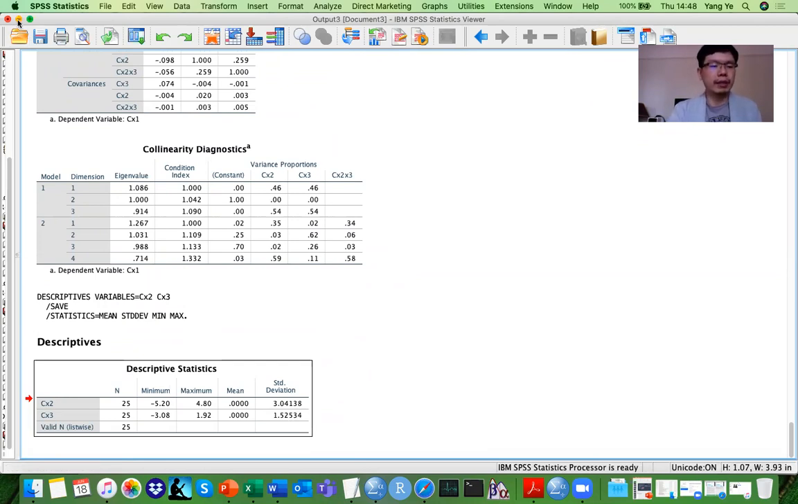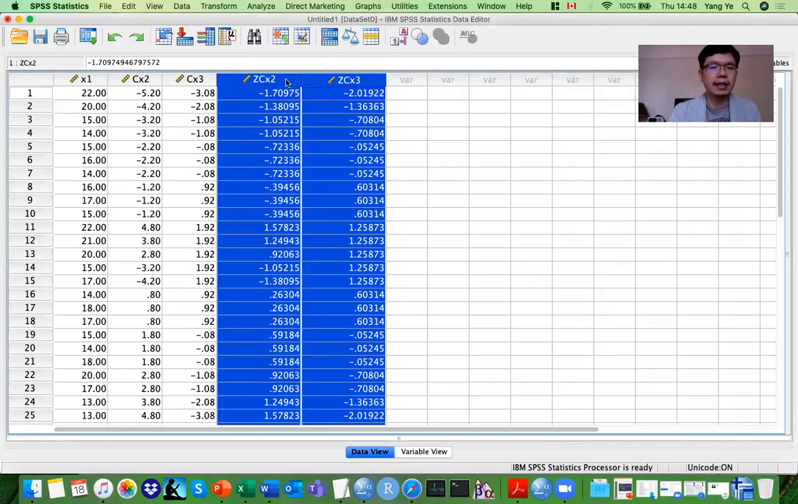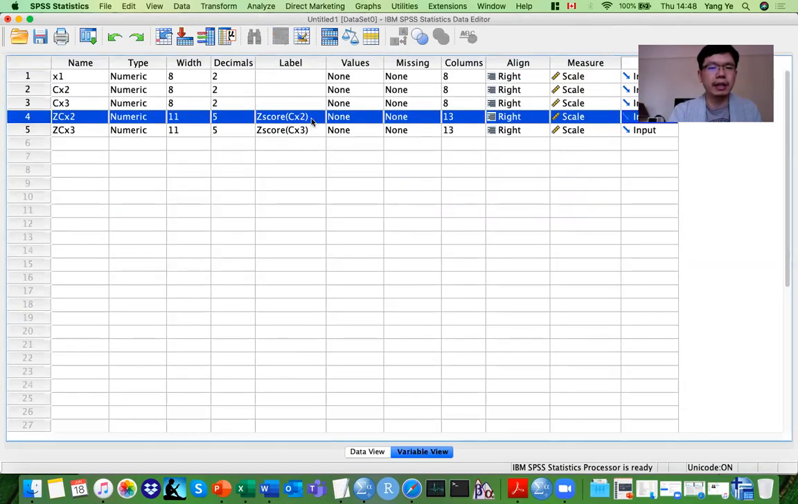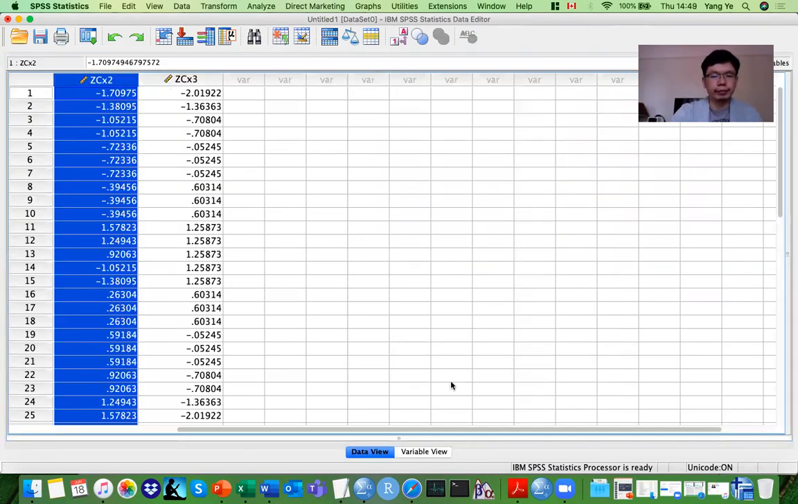But if you go back to the data file, now you see that there are two new variables called ZCX2 and ZCX3. They're really just standardized. You can see that the label is actually Z-score CX2, Z-score CX3. So now you have two standardized variables.